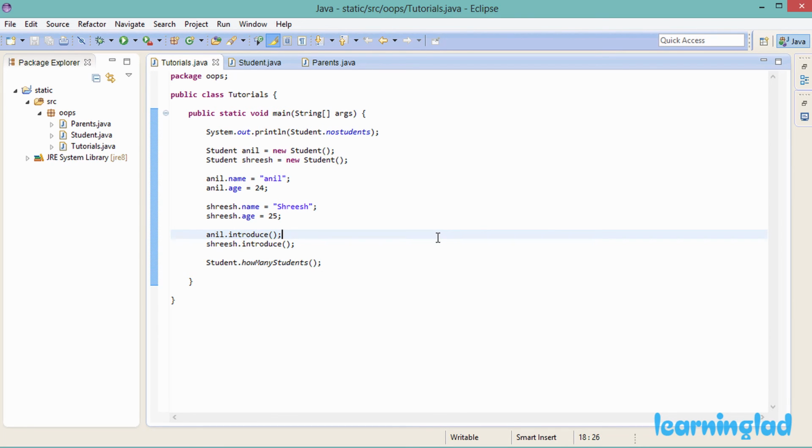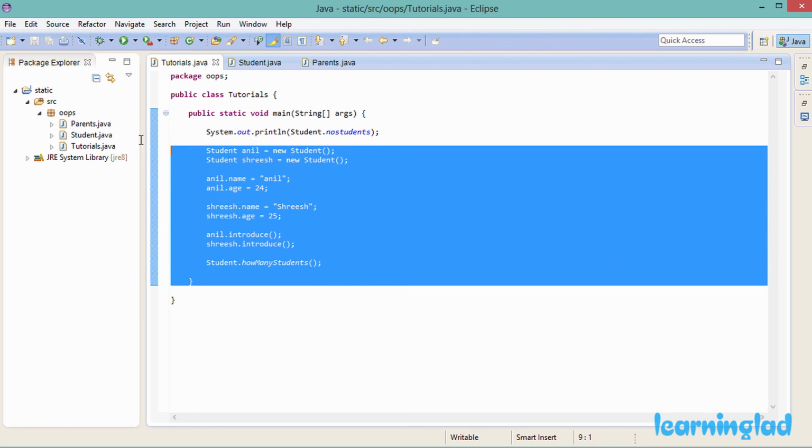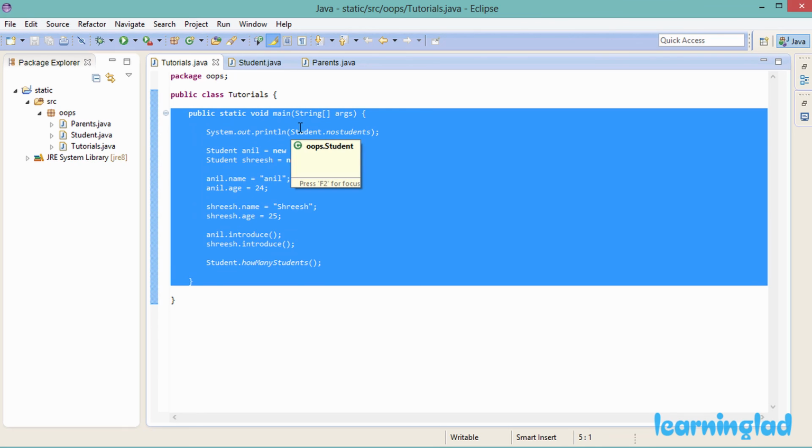Alright, now the one last thing that I want to teach you guys in this tutorial is about this main method. You guys can see here, this main is a static method. Because of this static method, Java can load this main method without the help of an object, and our program can start execution.